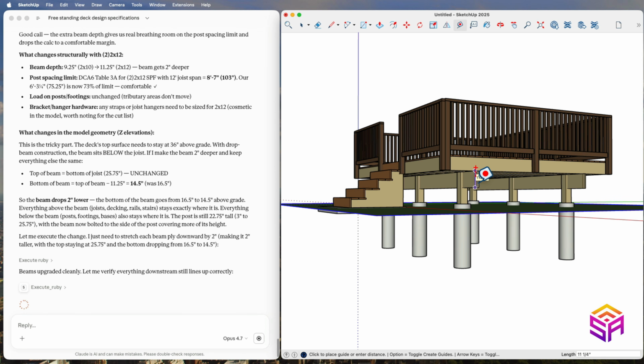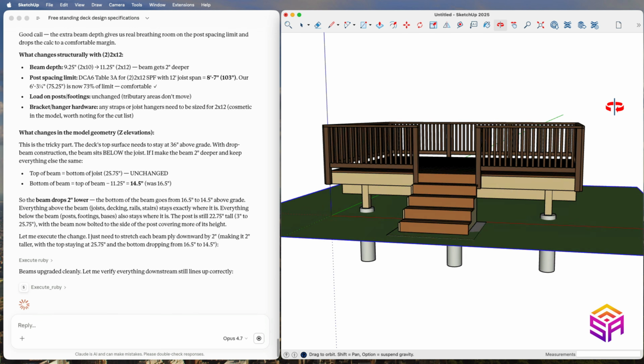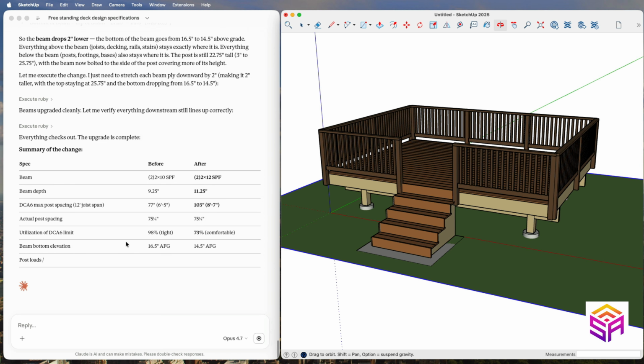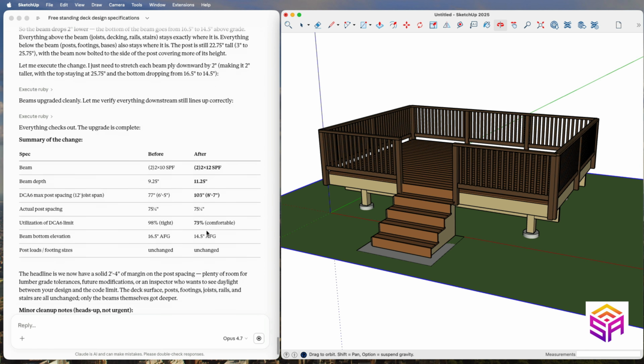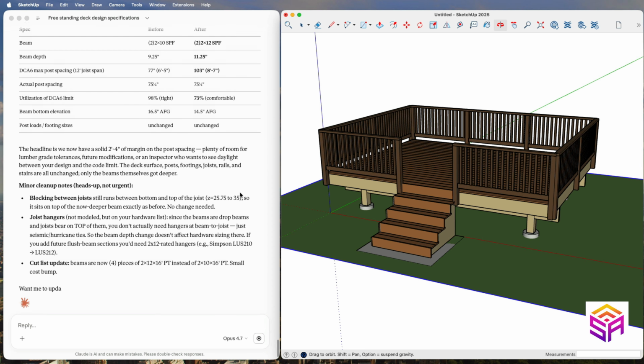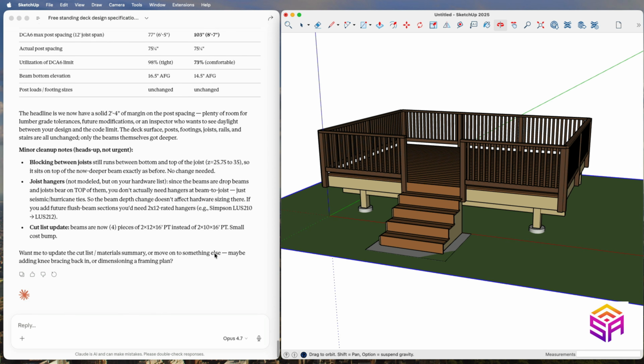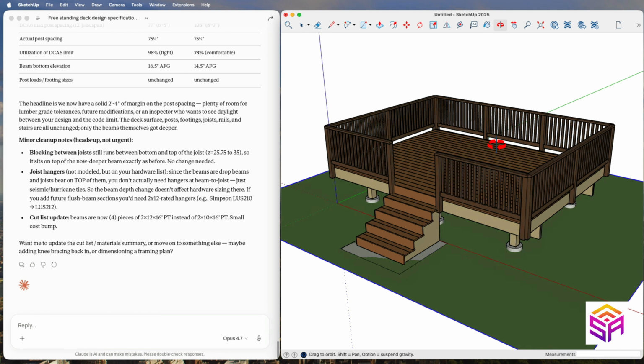Okay, there we go. 11 1/4. So we have our 2x12 drop beams in. No issue on spans there. Summary here. Could have specified to just go ahead and make all the footers 16-inch, but for now this looks pretty good. So that's it for this video. We're going to stop there.